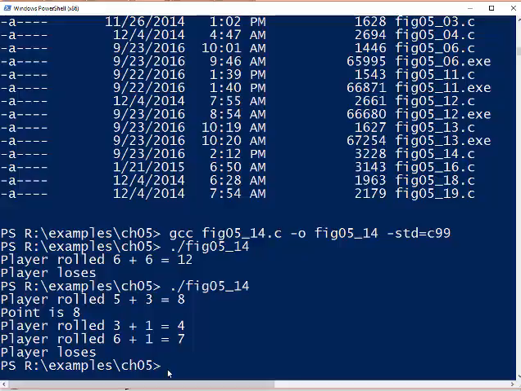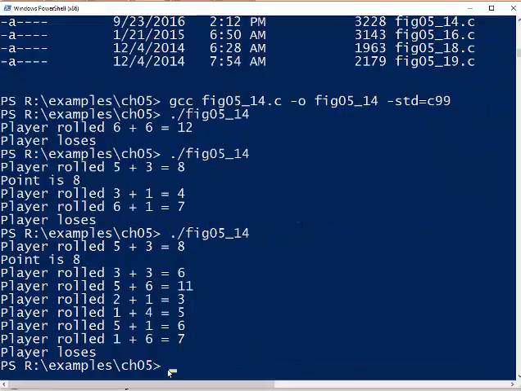Here they rolled an 8, so point is 8. Then they rolled a 4, didn't match point, so they continued. Then they rolled a 7, 7 loses. So now I learned how to play craps.